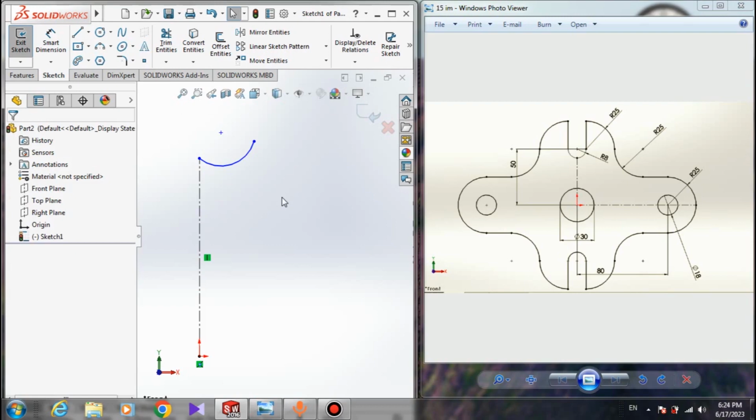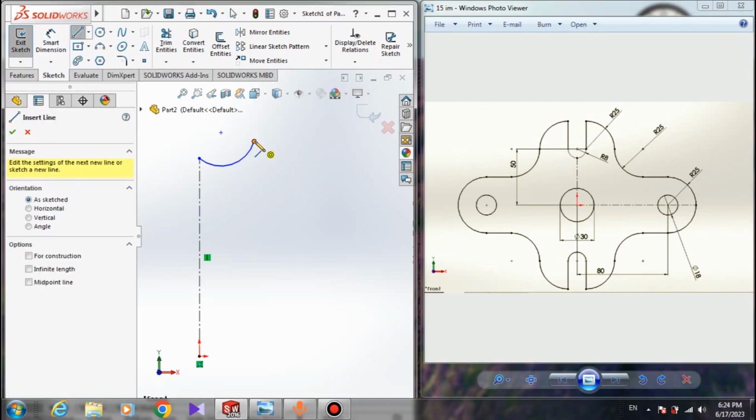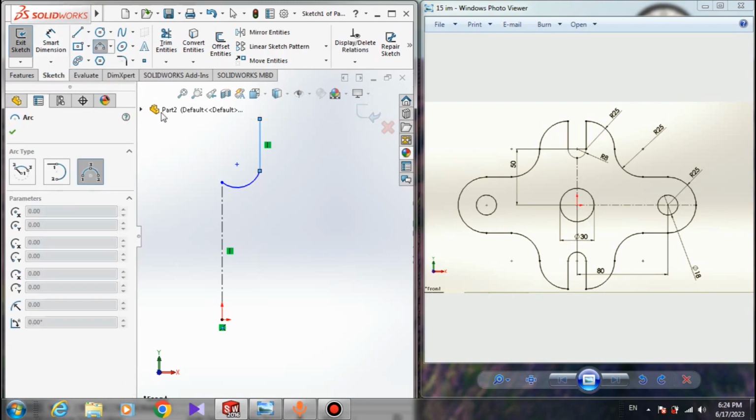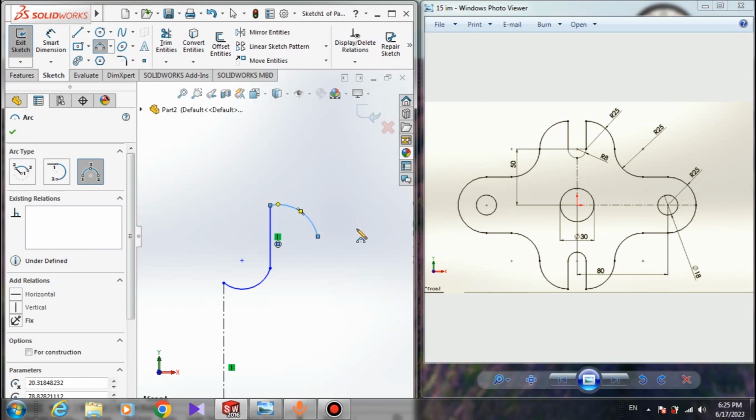Now it's okay. Here we have a vertical line. I choose line and I choose this point of the arc and I draw the vertical line; you see the yellow symbol here and the vertical relation. And here we have an arc. I choose 3-point arc and I choose the end of the line and I draw an arc. The center of the arc must be on this side of the sketch. Be careful about that. So it's okay.